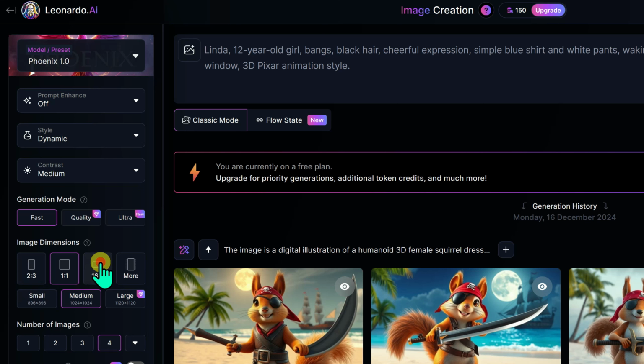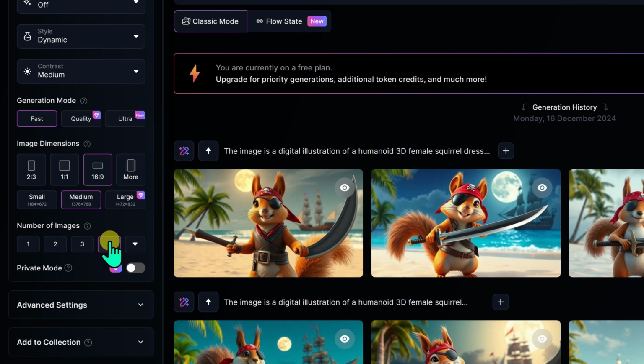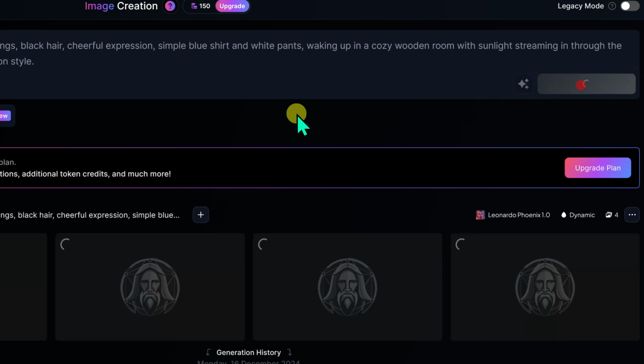For image dimensions, choose a 16:9 ratio for a horizontal, long format suitable for YouTube videos. Select Medium for image size to balance quality and speed. Set the number of images generated to 4 for variety in each step. Once all settings are configured, click Generate.